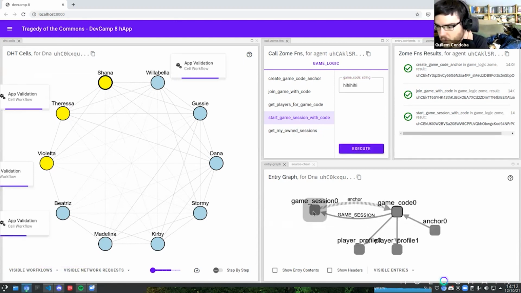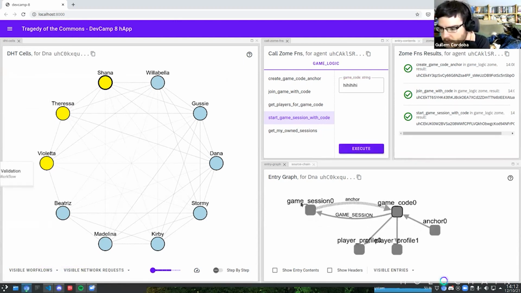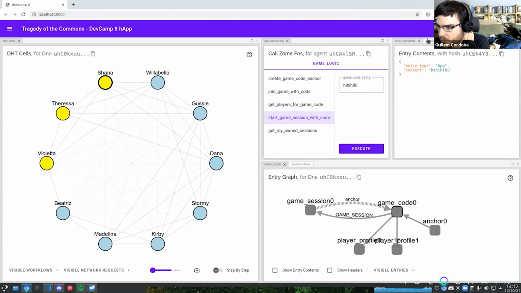Okay, so what this did, if you can see, is from that same game code entry, we have linked to a new game session entry. And this is an entry that we are going to be defining and then creating today.